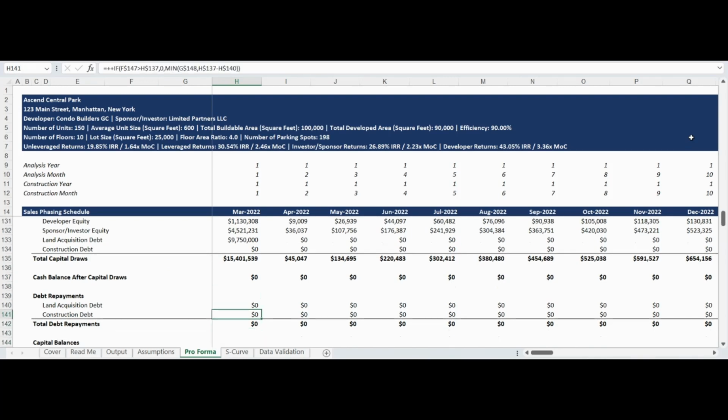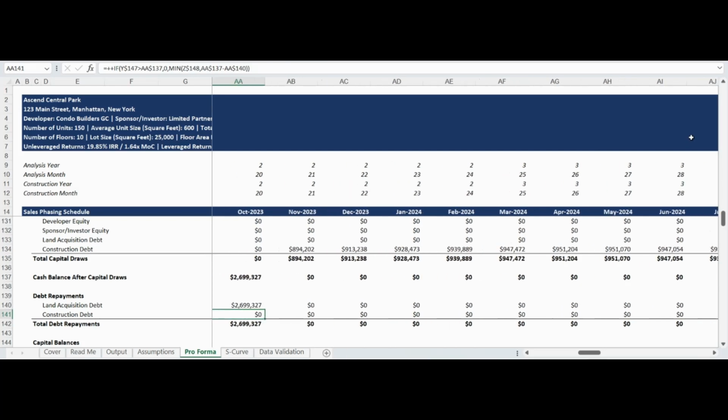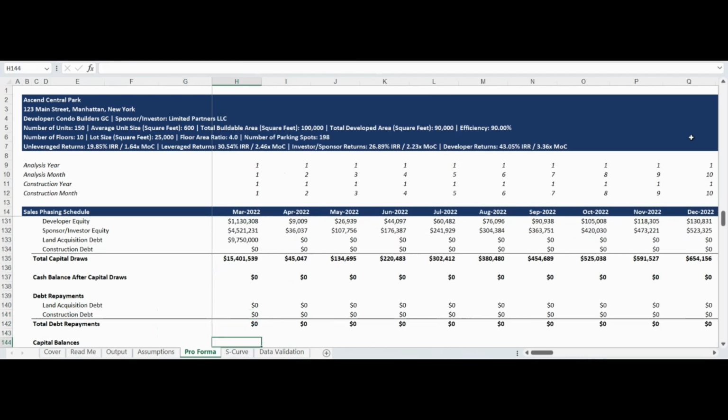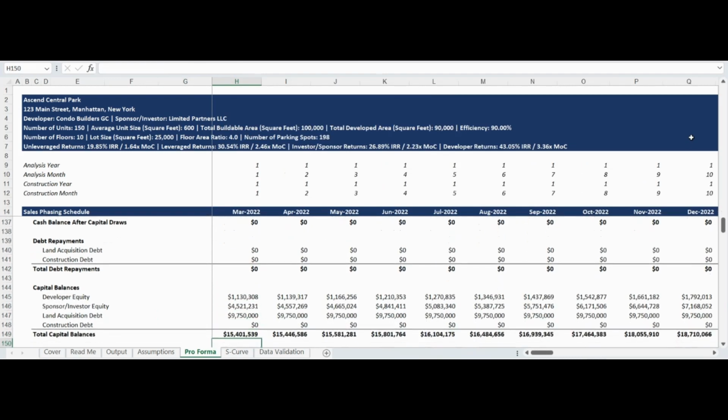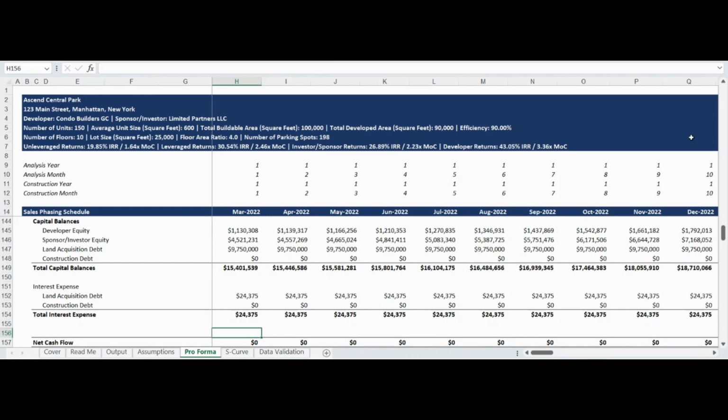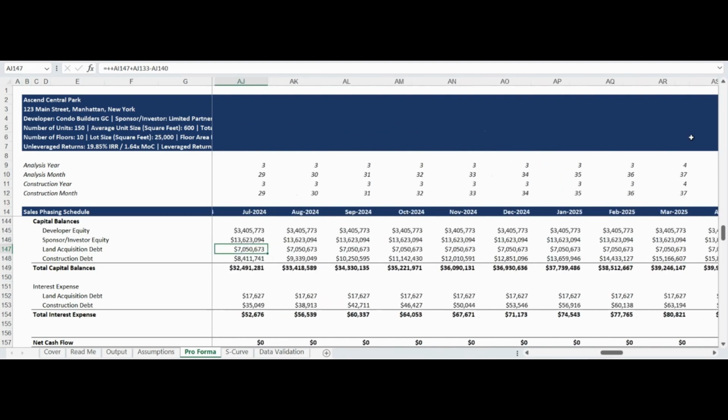The debt repayment section tracks any repayments of debt to reduce the loan balance throughout the development period. The capital balance section tracks the cumulative account balance for developer equity, sponsor and investor equity, land acquisition debt, and construction debt. This section is very important as it will allow you to see the aggregate and investor level capital at risk at any point in time throughout the project.